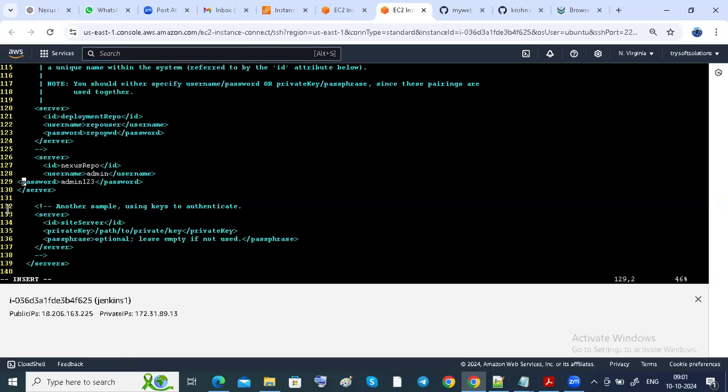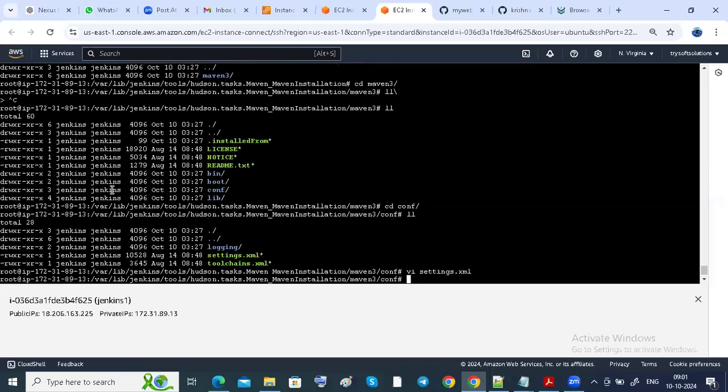Because it is a waste of time, that's why I copy and paste, guys. See here, same thing only I took it. If you can see, the ID is nexus repo I have written, username admin, 123, password also. Now I want to save this file: escape, shift :wq. The file has been saved and integrated also.